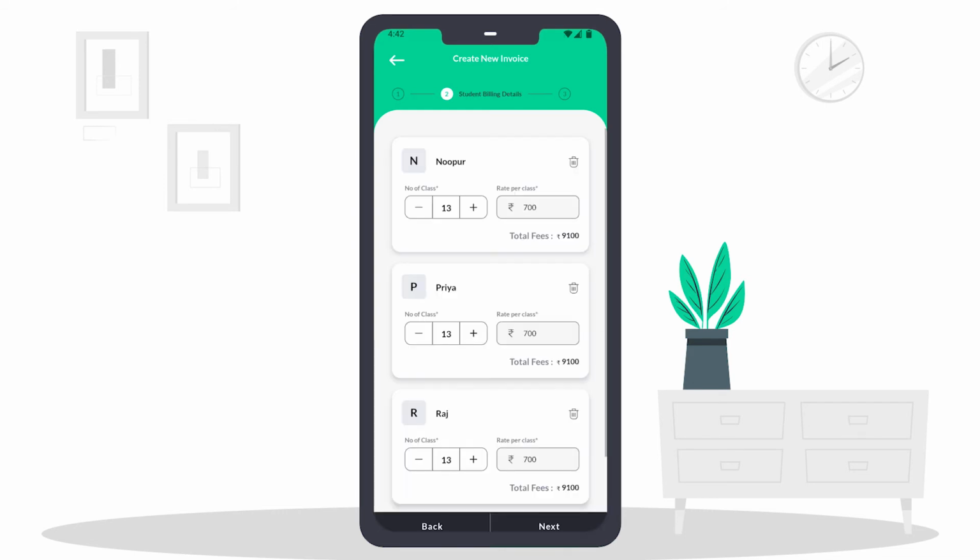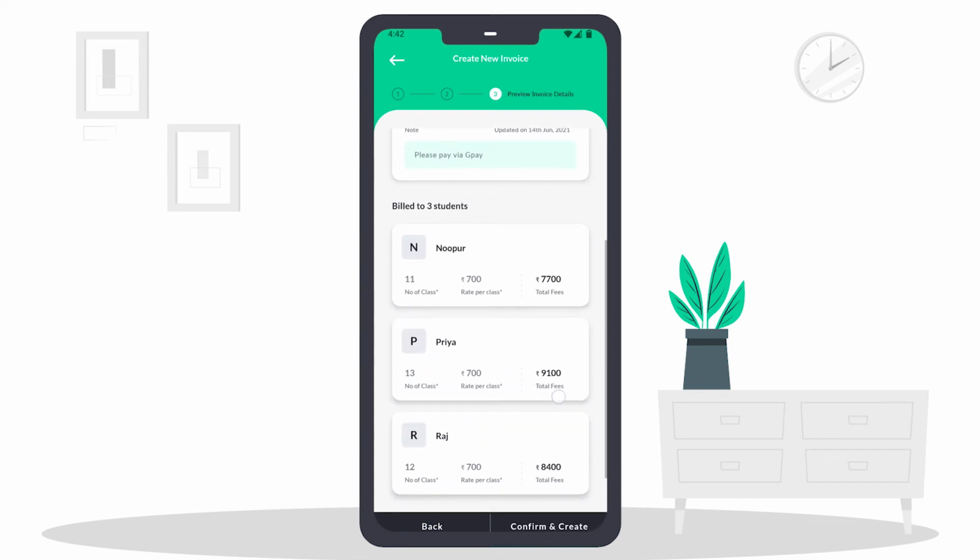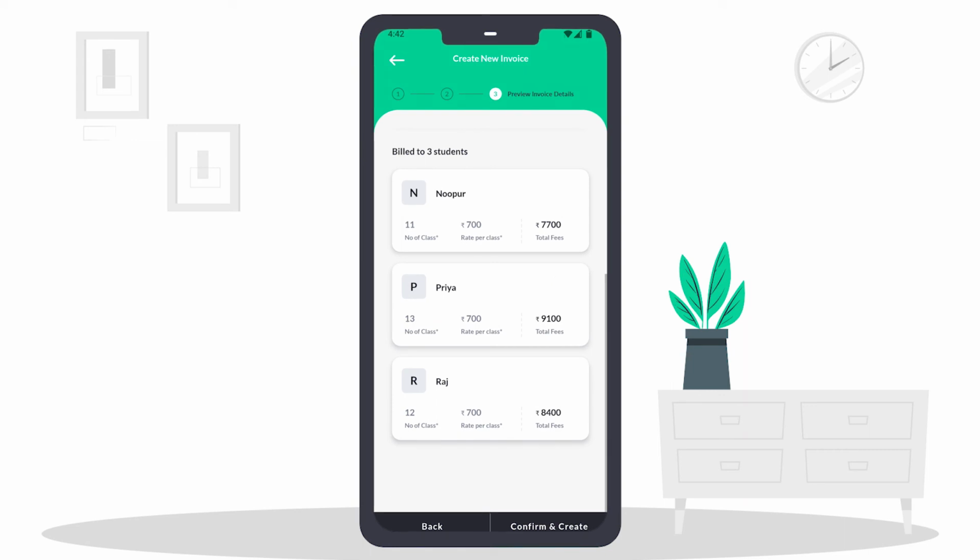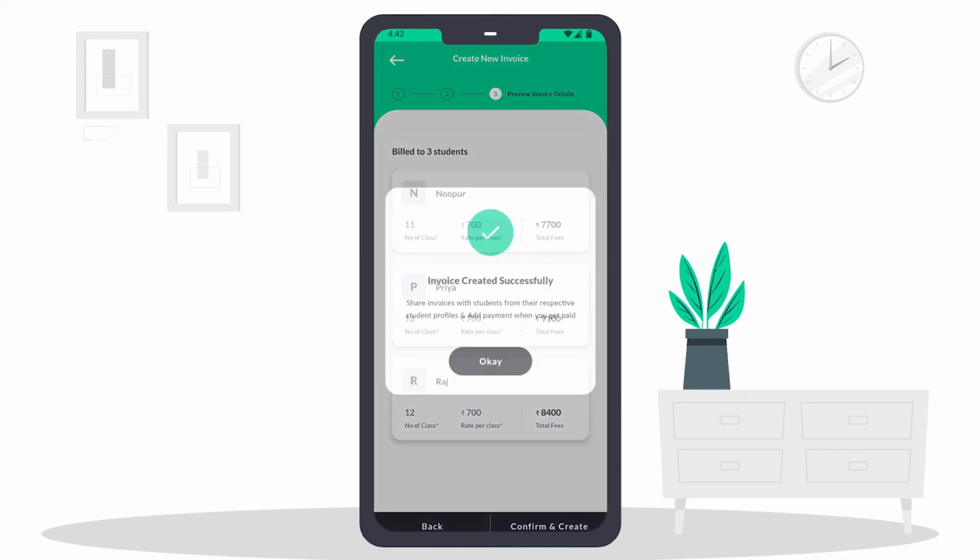Here, you can edit details like the number of sessions or fees per session at an individual student level. If you need, you can also take out a particular student from this invoice. All that is left is confirming your details in the preview page and hitting Create.